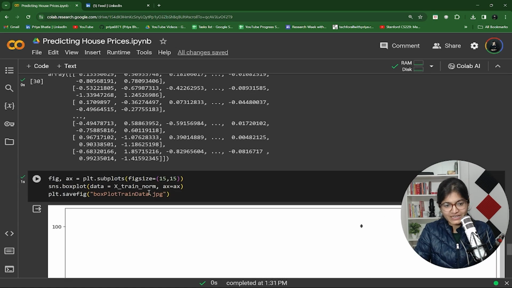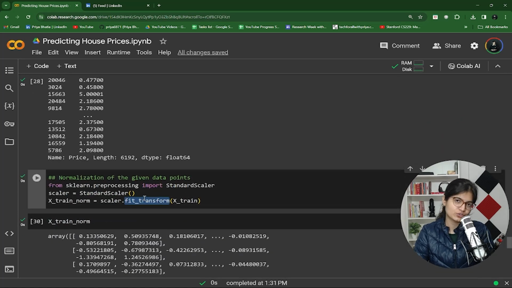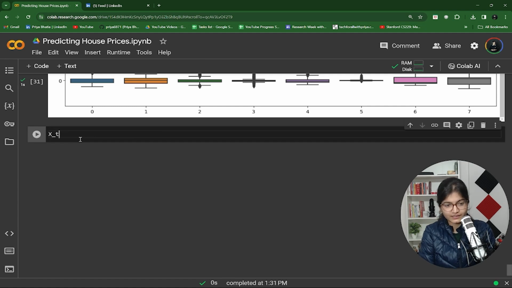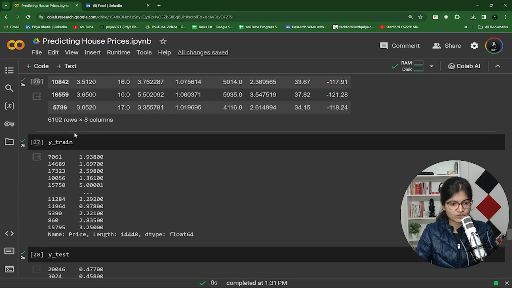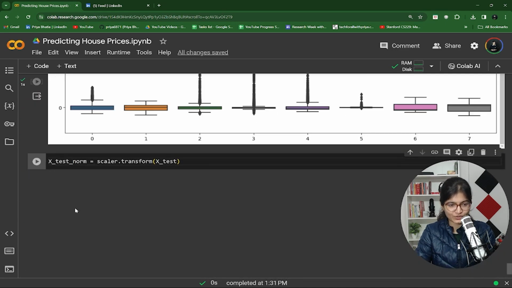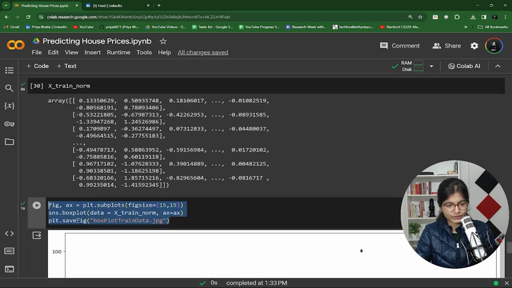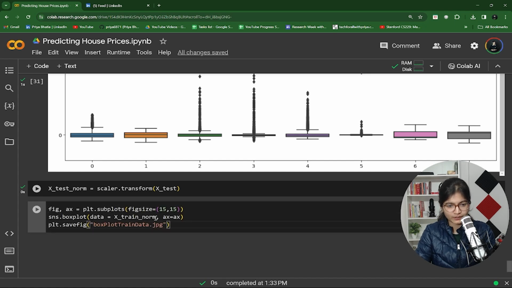Now here, I have used one function called fit_transform. In the test set, what usually happens is you use only the transform function, scaler.transform, on the x test. You can call it x_test_norm. These are the normalized values of the test set, similar to what we got for the train set. We can get a similar box plot for the test set also, x_test_norm, and title it box plot of test data.